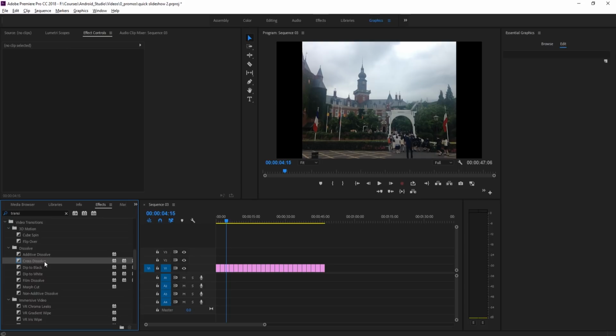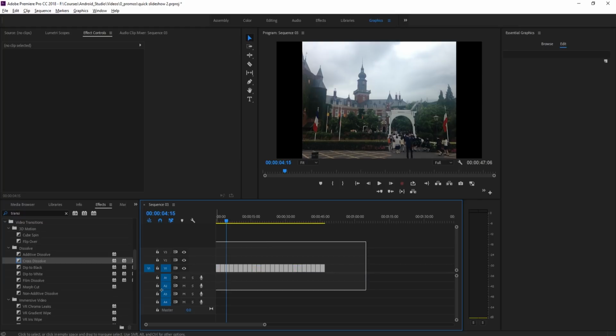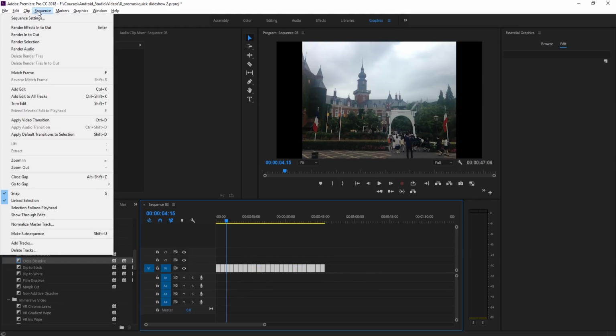Look for cross dissolve, right click, and hit set selected as default transition. Go to your sequence, hit Control A, or just highlight everything. Control A just selects everything. So highlight everything, and then click Control D, or if you go up to sequence, it is apply video transition.